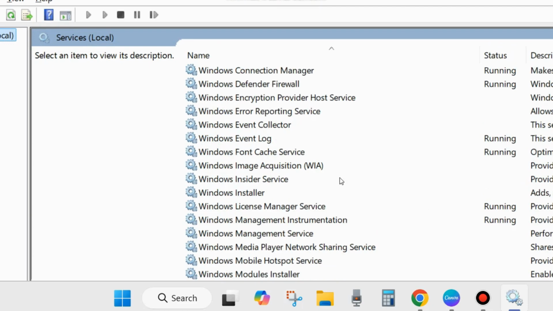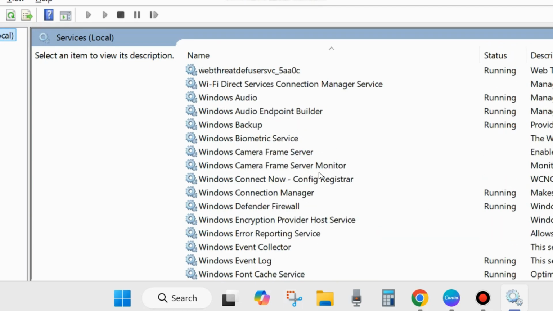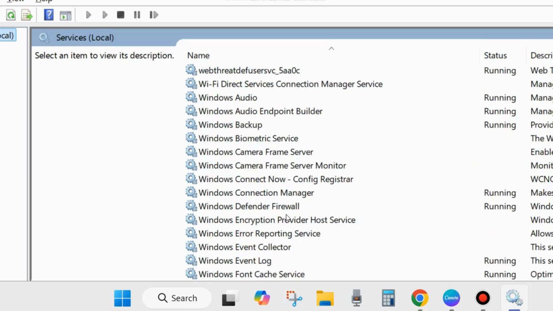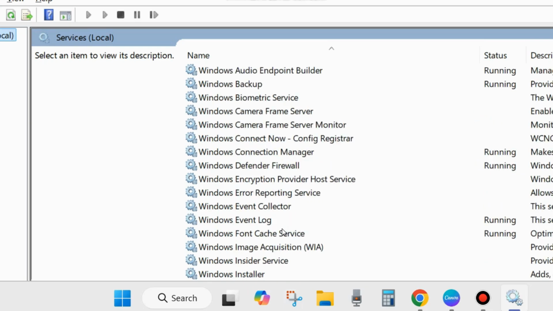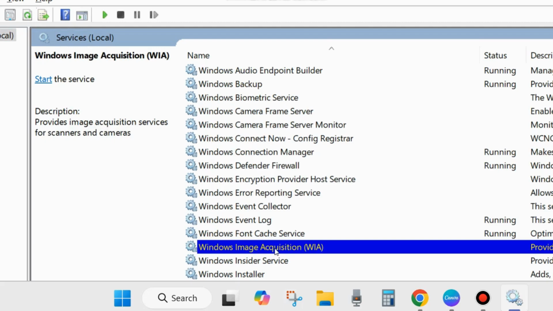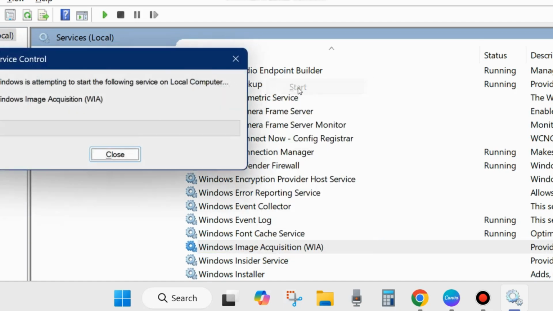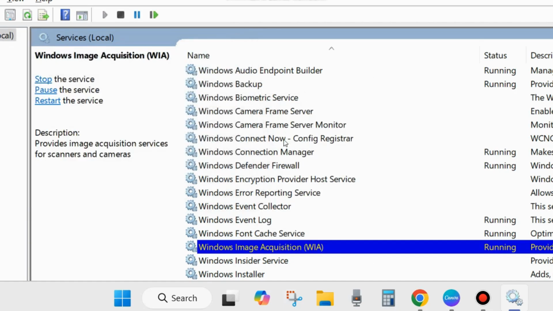Scroll down and here you will find Windows image acquisition, WIA. Right click on it and first start this service. If you already find it in start mode, then restart the Windows Image Acquisition service. In my case, we will choose start.